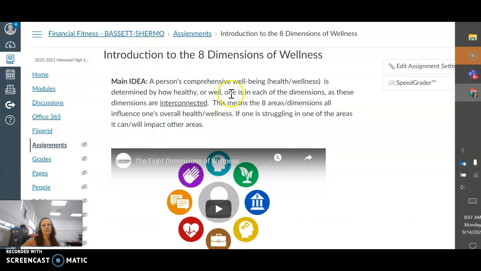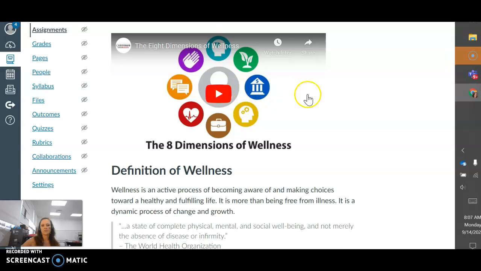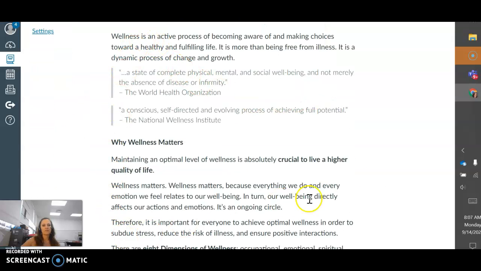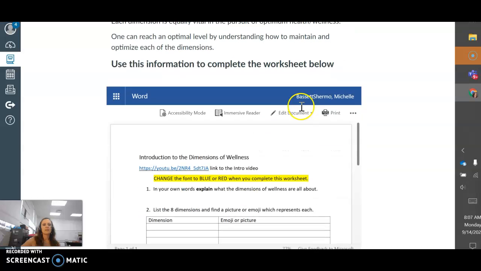So what you'll see on the top of the page, the introductions to the 8 dimensions, some people call them domains, some people call them areas, they're all synonymous. The main idea is here, and there's a video for you to watch. It's real short. And then some information below on why wellness matters. And if you keep scrolling down, here is the worksheet.